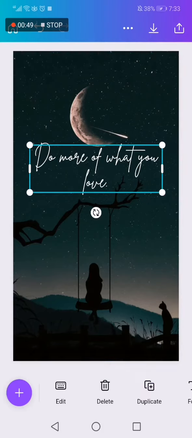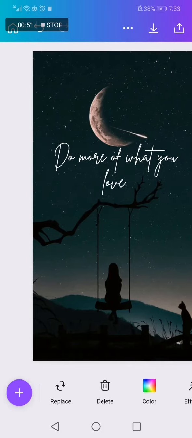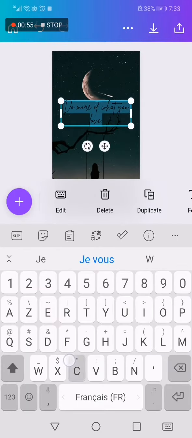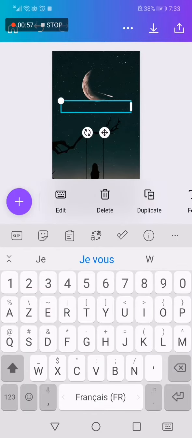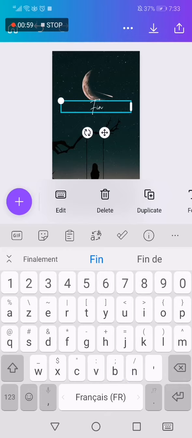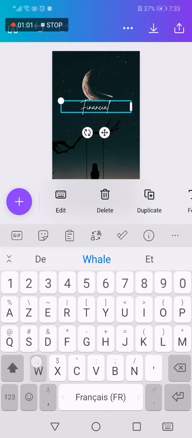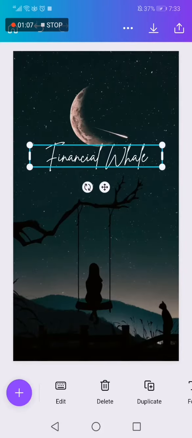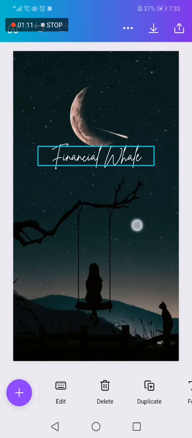Now if you want to edit the text, click two clicks like this, and then now you can edit it as you want. Let's write the name of the channel, Financial Wall, or how to. That's it. As you can see, now it's changed in an easy, fast way.